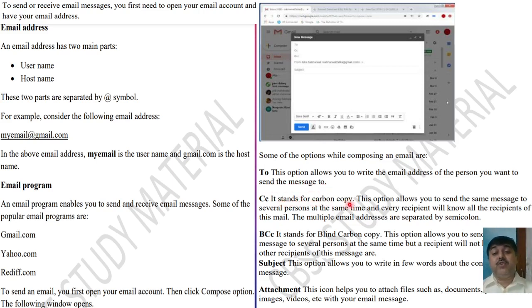CC means carbon copy. This is the option by which you can send messages and information to several persons. For the recipients you are sending the mail to, multiple email addresses are separated by a semicolon. BCC is a blind carbon copy. That means you send to several persons while the other recipients of the message are not shown.